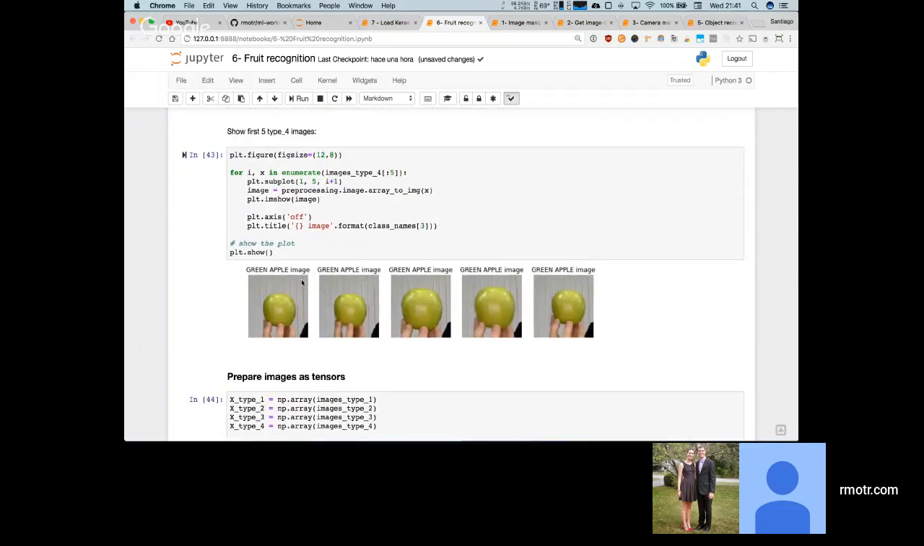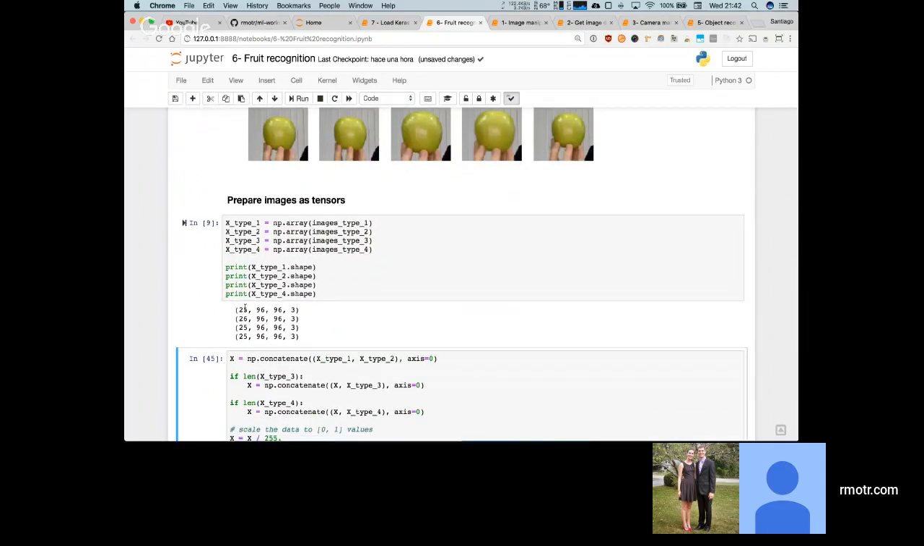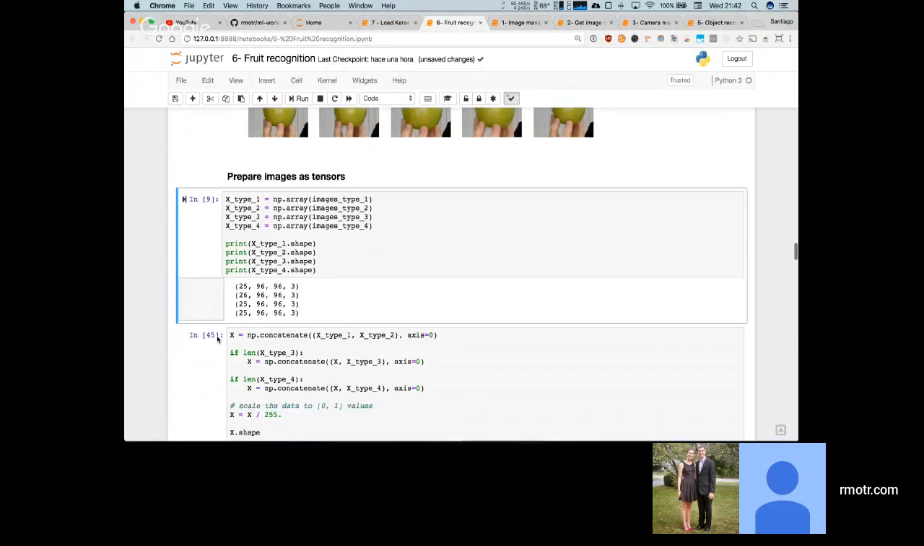All right. So step 1 was creating the images and saving them locally. We are then loading them. We're reading the images here. And just as a quick recap, we have 25 images here. We have 26 here. It seems like we have more red apples than anything else.